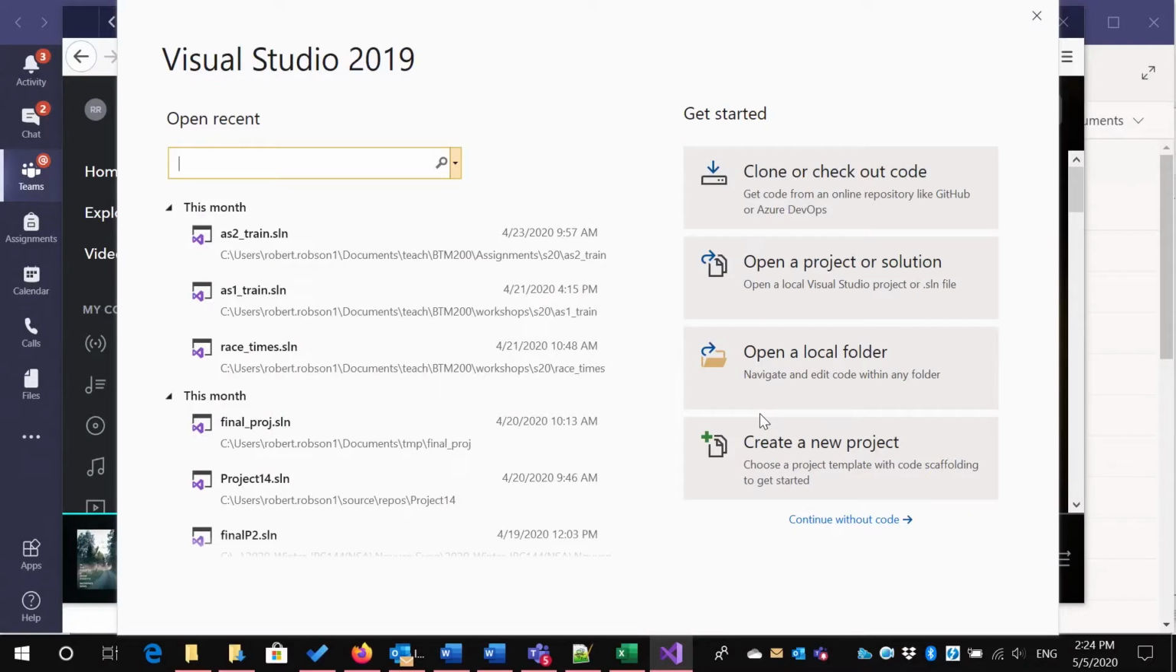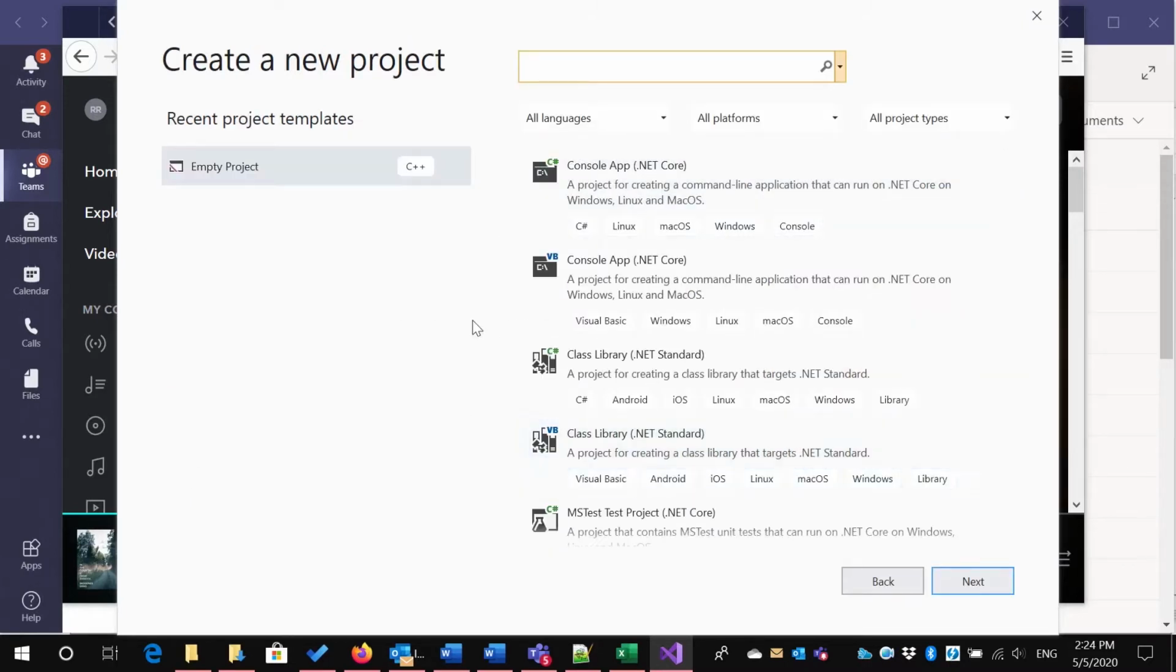Hi, I want to show you how to start out, create a project, and do some very simple calculations inside Visual Studio 2019. So I've started Visual Studio, and I'm going to click here to create a new project. And it asks what kind of project do I want.